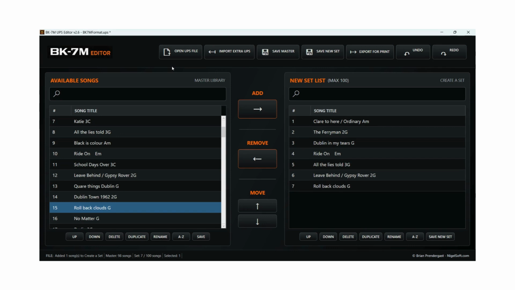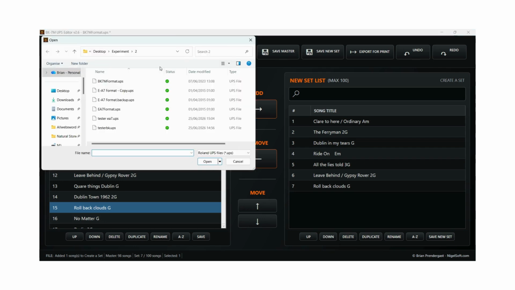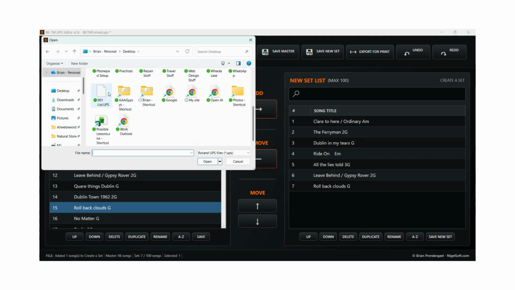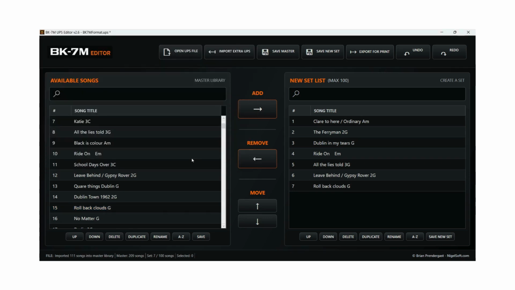Okay, so now Mary, who's having the wedding, has decided that she wants extra songs. She wants an Irish set at the start, and she wants some maybe rock and roll or pop in the middle. So we're going to click this one, Import Extra UPS. So we click that button, and we're going to look for other ones in our file. There's a list there that I made earlier on, and it's after bringing in the whole lot way down here.